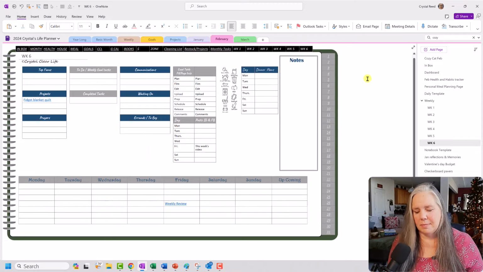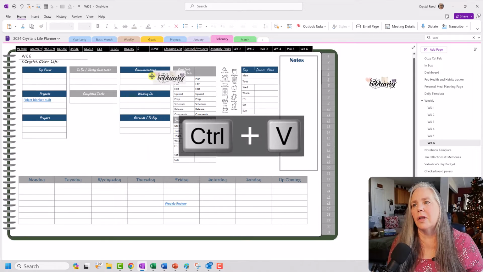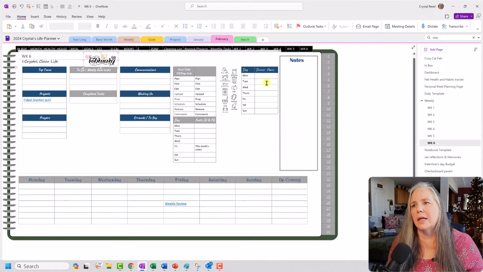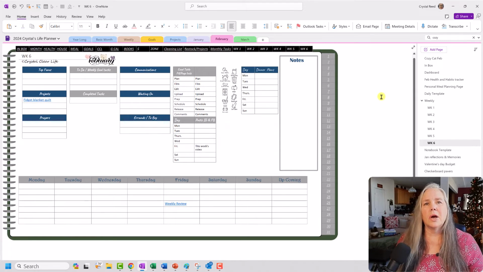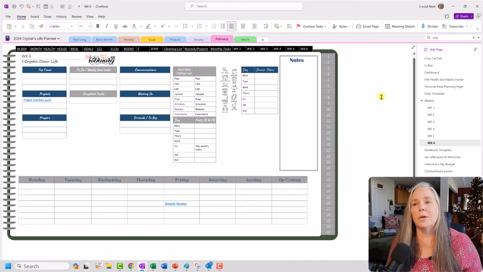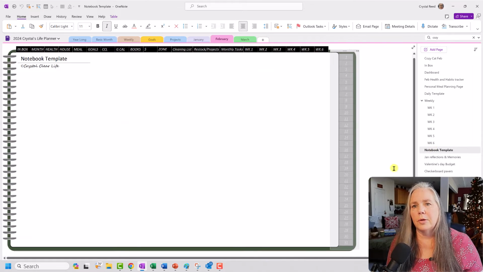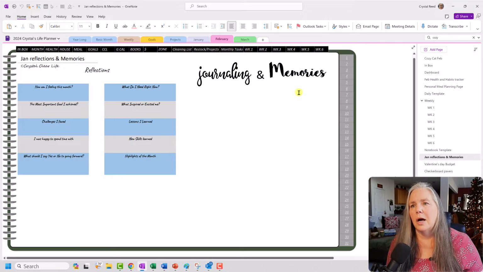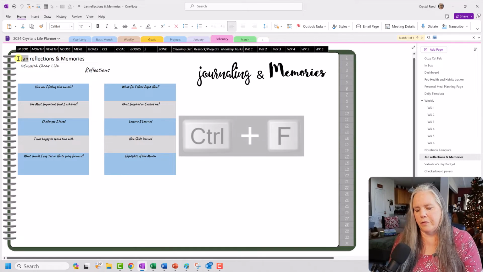These monthly setups do not take very long once you start getting things exactly the way you want them. But the great thing about OneNote is if you decide that you want to change something, you certainly can. And it is quick and easy to do that. Okay? All right. Then our notebook page is still the same. Our reflections will no longer be January, but will be February.